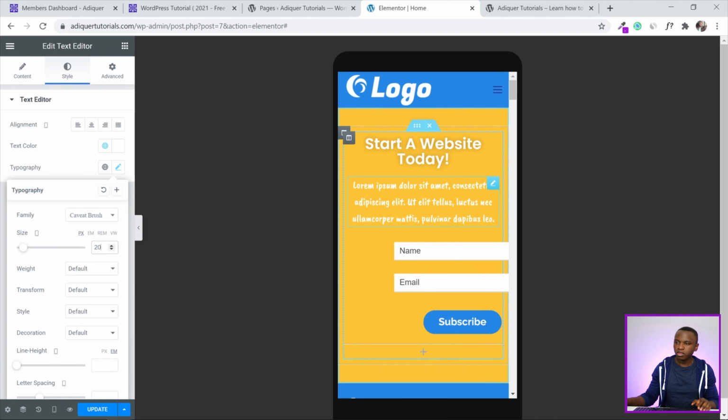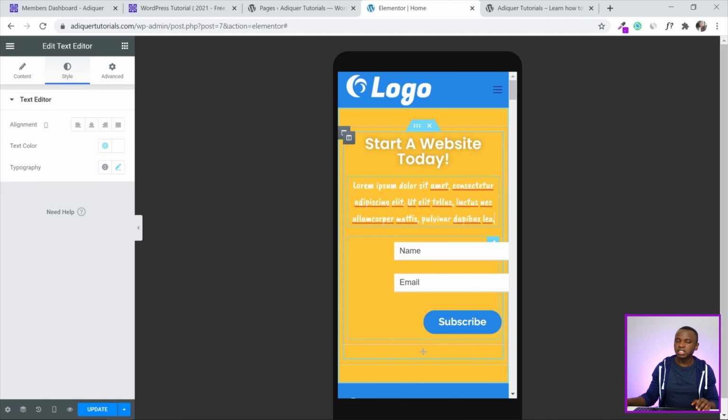Okay. So you can see this form right here does not look good on mobile. However, on the actual website, it actually looks good. This is just a false representation by Elementor. So don't worry about the form, it looks good.